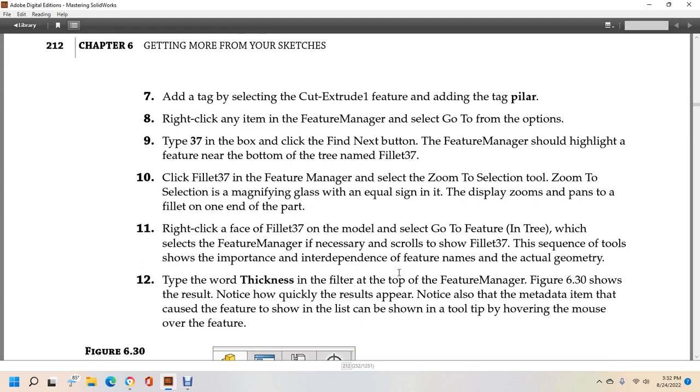Zoom in and pan to the fillet at one end of the part. Right click the face of Fillet 37 on the model and select go to feature in the feature manager. Scroll as necessary to show the Fillet 37 sequence of the tool, showing the important interdependency, the feature name, and the actual geometry.